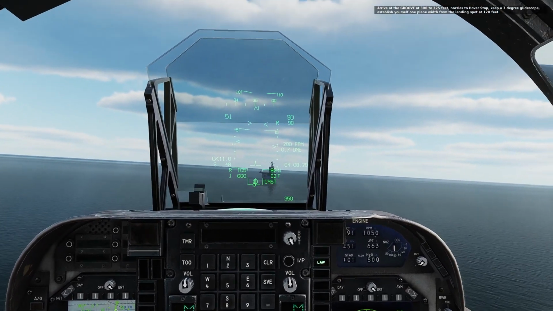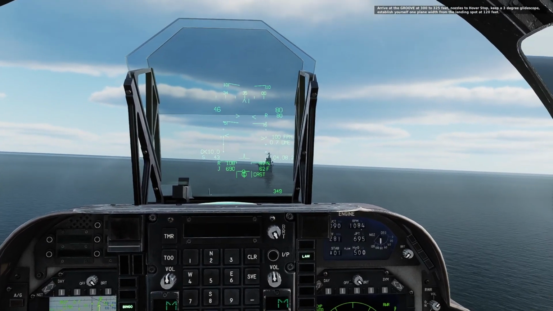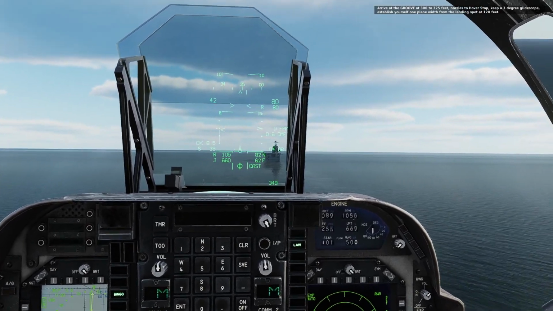Arrive at the groove at 300 to 325 feet, nozzles to hover stop, keep a 3-degree glide slope, establish yourself one plane width from the landing spot at 120 feet.